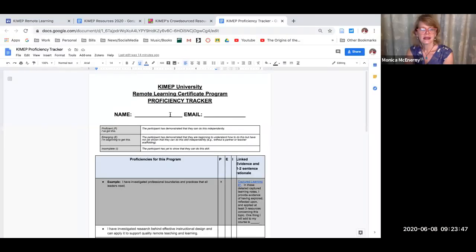And the Proficiency Tracker is simply a way for you to, once you've captured your learning, post that you have provided evidence. So here we are in the Proficiency Tracker. Proficient means that the participant has demonstrated that they can do something independently. Emerging means that it's not quite demonstrated yet, but they're very close, they're getting there. And then incomplete, of course, shows they have not practiced the skill at all.